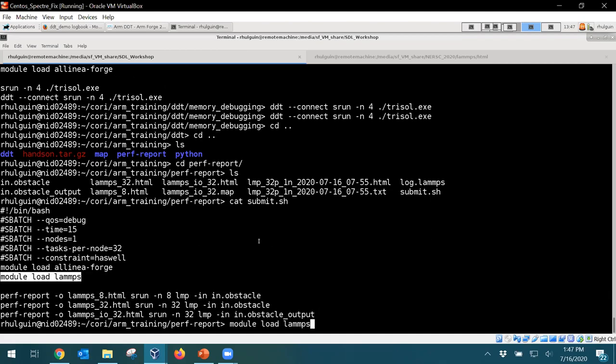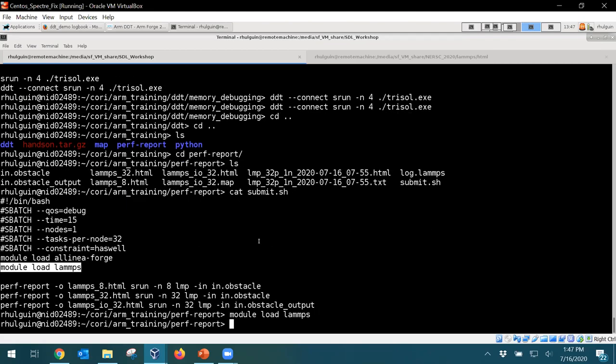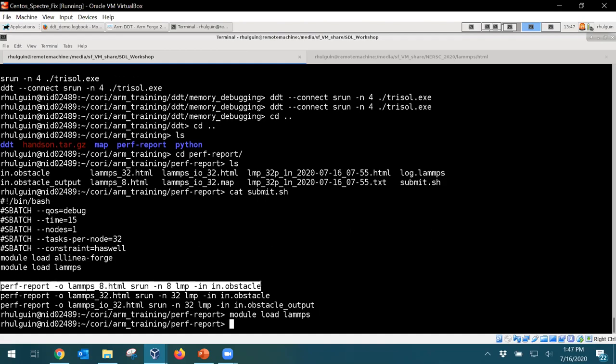So if everyone can go ahead and do this and generate the first report, and then I'll wait a few minutes, and then we'll take a look at this HTML file.